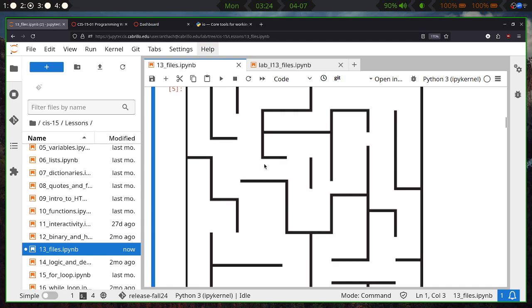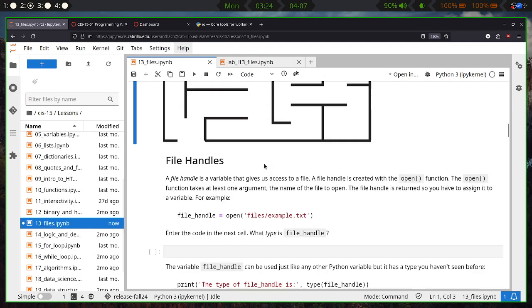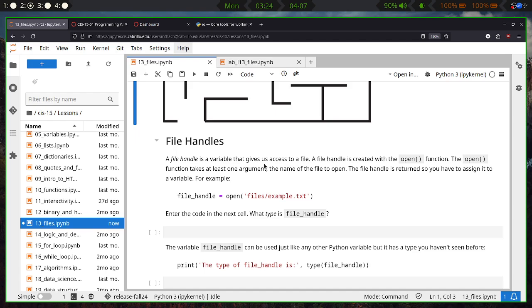All right. So yeah, that's some good stuff about paths. All right, let's talk about reading files now. We already did this in the playground, so this is going to go a little quicker. All right, file handles.